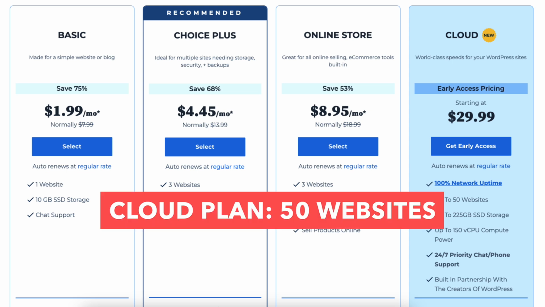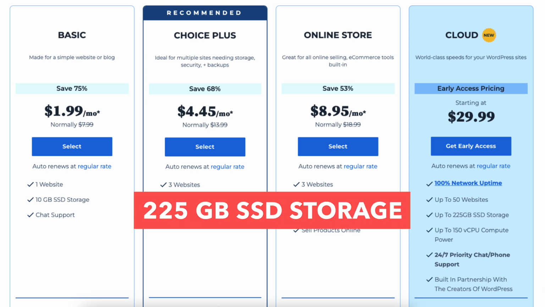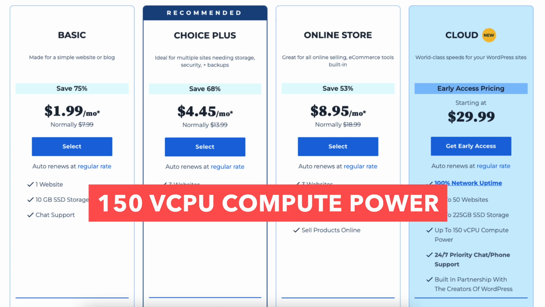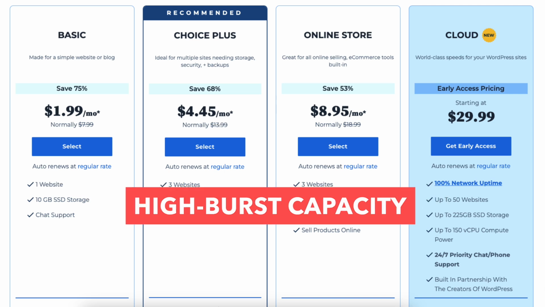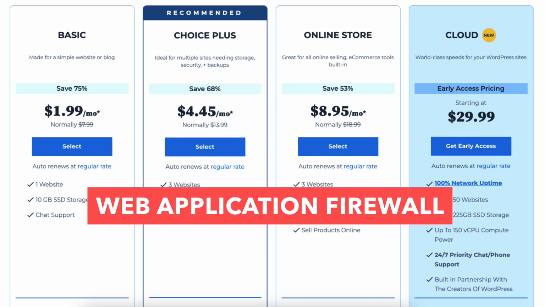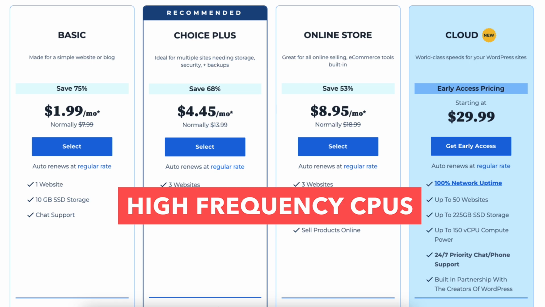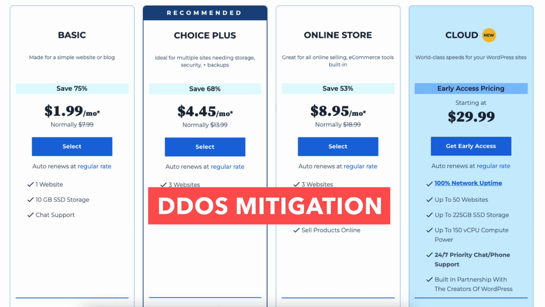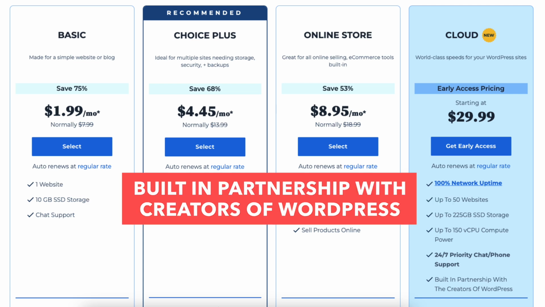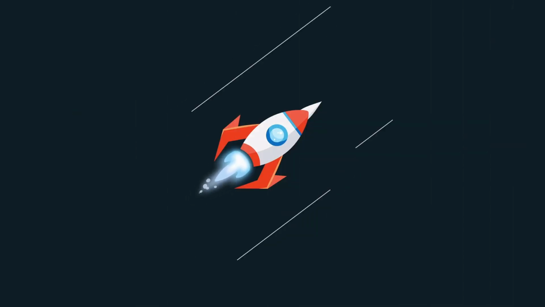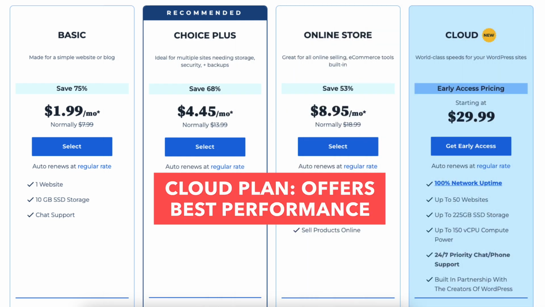The Cloud plan comes with 50 websites, 225 GB of SSD storage, up to 150 vCPU compute power, unrestricted bandwidth, global edge caching, high burst capacity, web application firewall, high frequency CPUs, DDoS mitigation, daily automated backups, and built-in partnership with the creators of WordPress. If you want the fastest site speed, the Cloud plan offers the best performance.